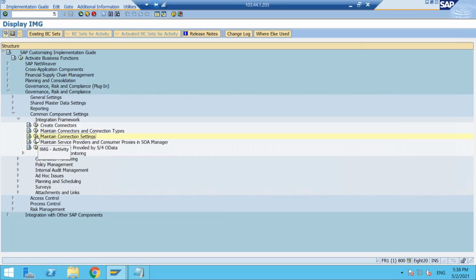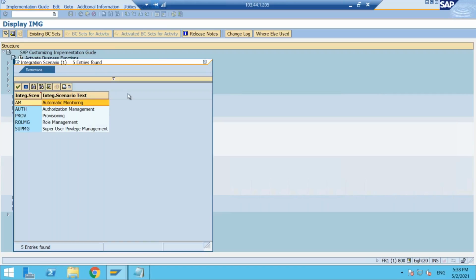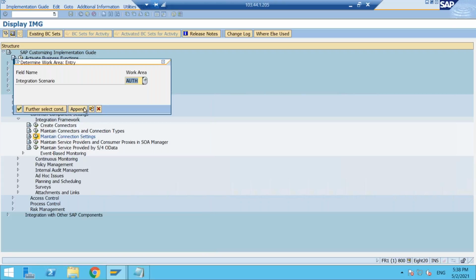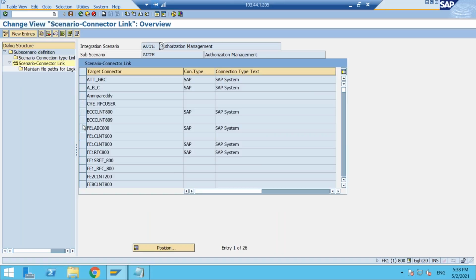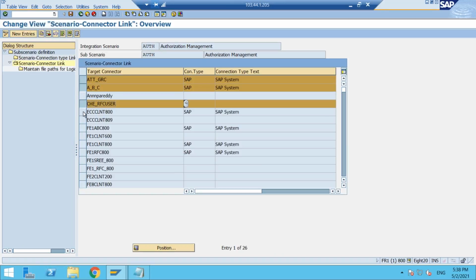Similarly, let us see the other integration scenarios we have. Now I am going to AUTH, which is related to the AC part, authorization management. I have only one sub scenario. You can see the difference between PC and AC. In PC we had several sub scenarios, but in AC we have only one sub scenario for one integration scenario. Authorization management, even the sub scenario is also authorization management. So just repeat the same activity we did earlier. Select the line, double click on scenario connector link, and mention your RFC name here.